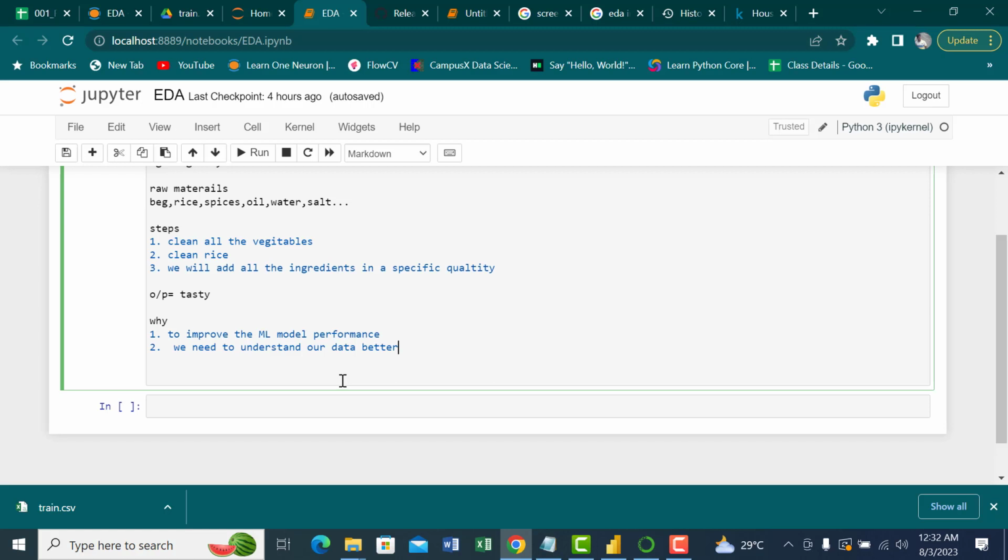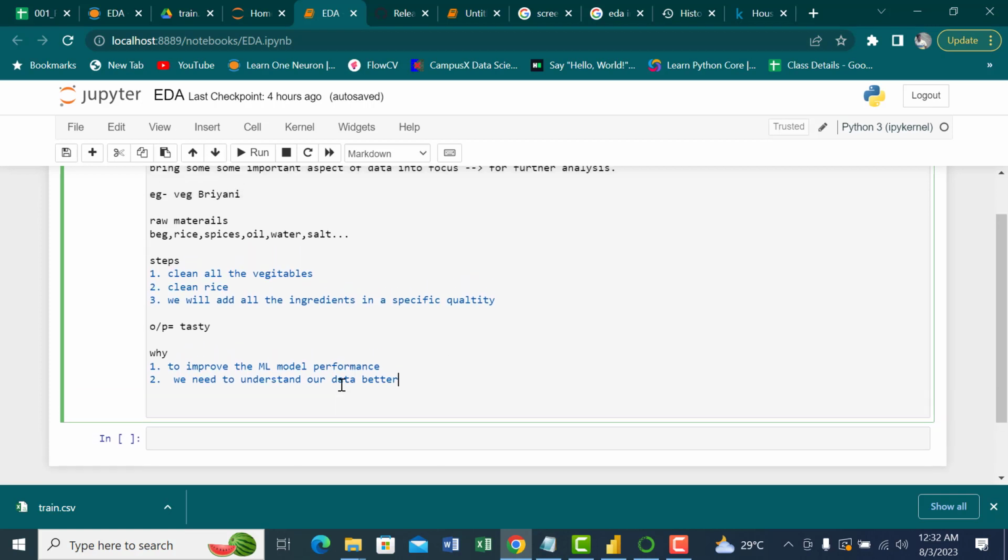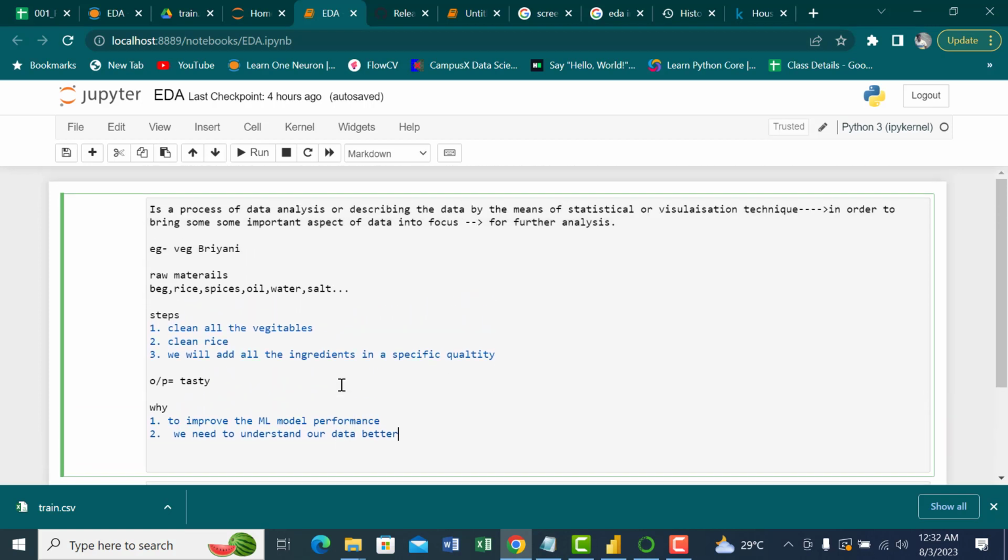EDA helps us get familiar with the data, and shows us how to clean the data by identifying missing values, outliers, and many more things. One thing is very important in EDA: we are only doing the data analysis. We are not changing any values. We are not filling any missing values. Filling missing values, handling outliers, and handling categorical columns all come under feature engineering.